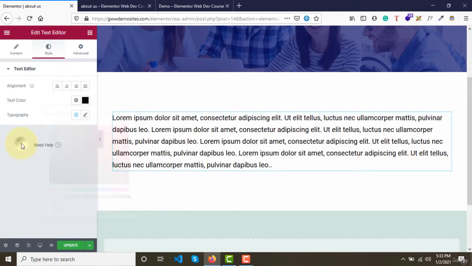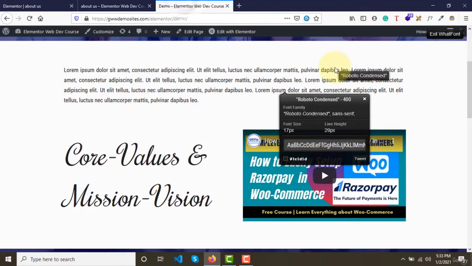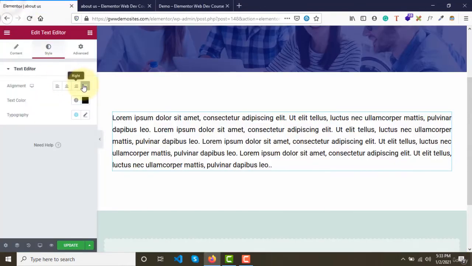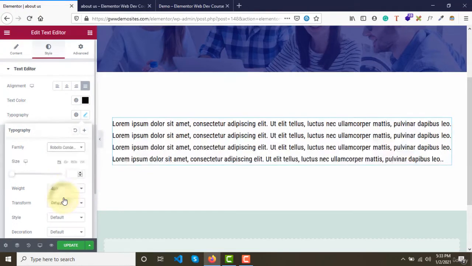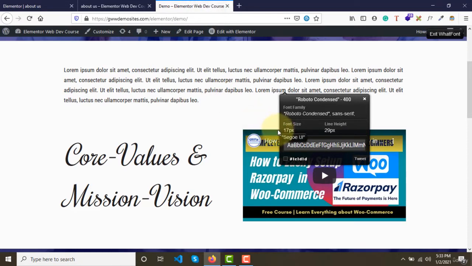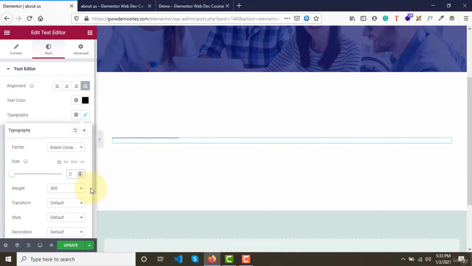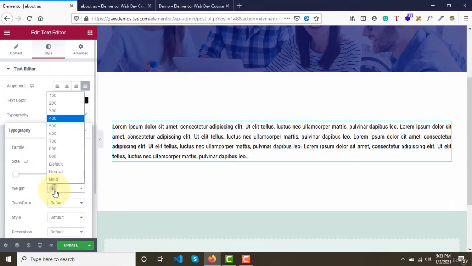And now the alignment is justified. Here it is justified, right? So we'll justify it. And then typography, it is Roboto, so let's make it Roboto condensed, and the font size is 17 pixels and font weight is 400. 17 pixels, font weight has to be 400.